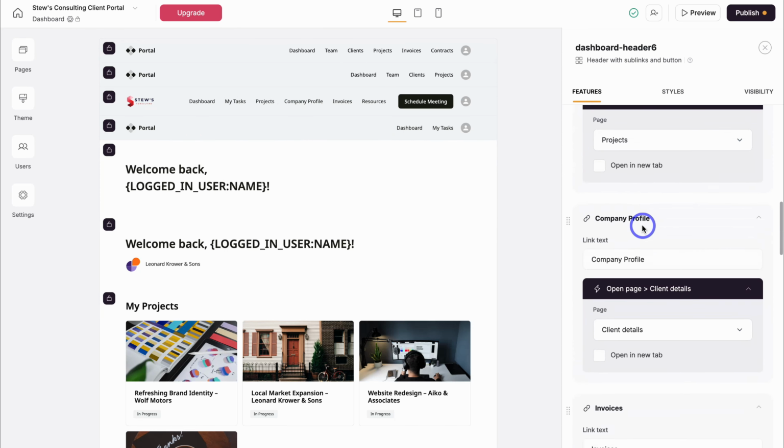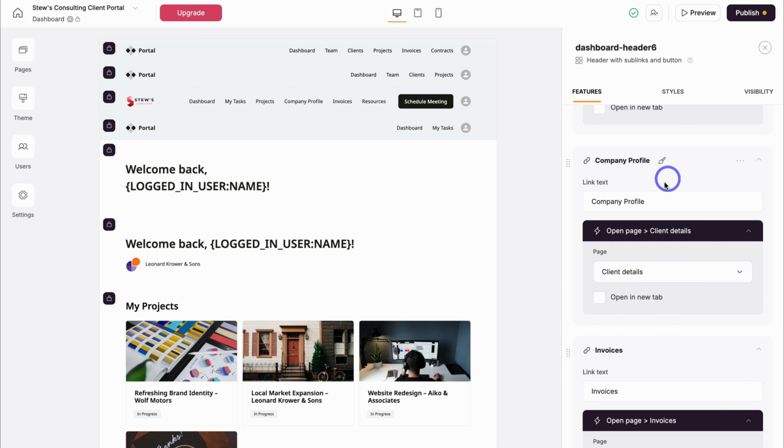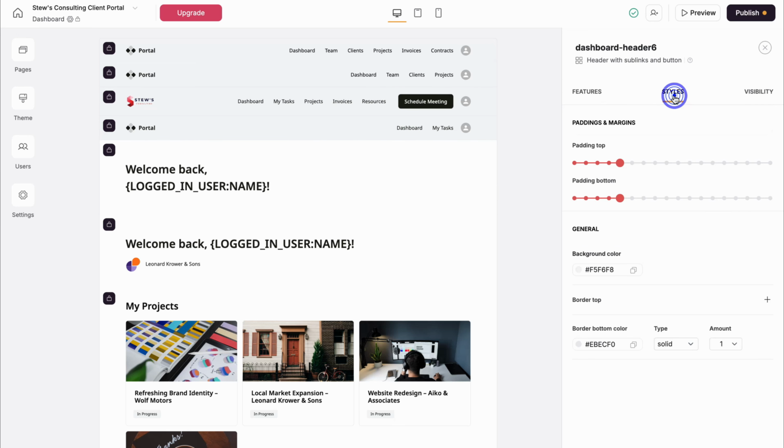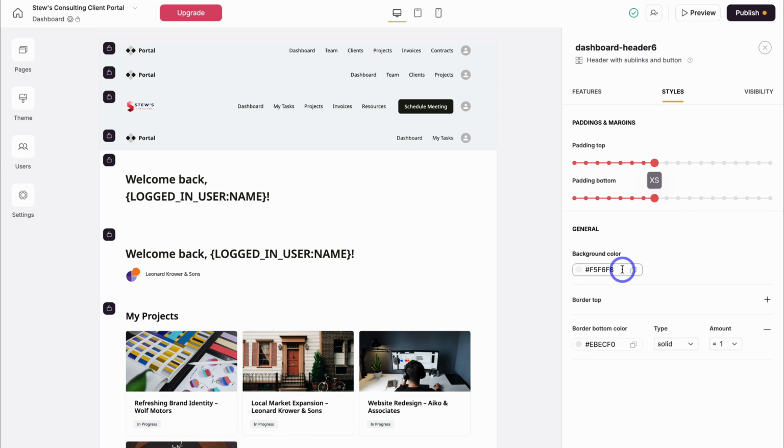What I can do is navigate down to company profile, and I can change this to a different link if I like, or I can simply click on these three dots and delete, and that's going to remove that link. Next, let's navigate over to styles, and here we can change the padding if we like. I'm happy with that. I'm also happy with the background color.